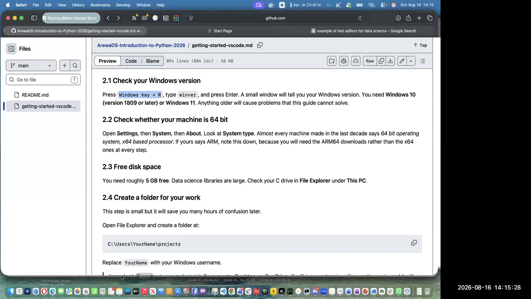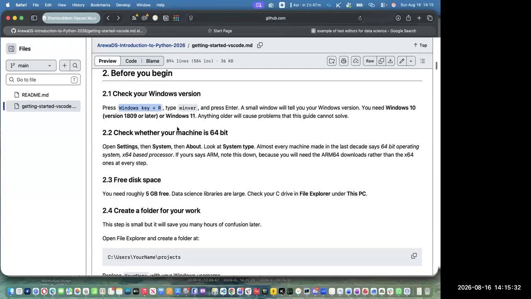Can you do that quickly to find out which type of Windows you have, and type in the chat what type of Windows you have? We want to make sure that everyone has a compatible Windows. If you have maybe Windows 8, then you'll not be able to follow along with us. We want everyone to have Windows 10 at least, or a later version. Type in the chat what kind of Windows you have.